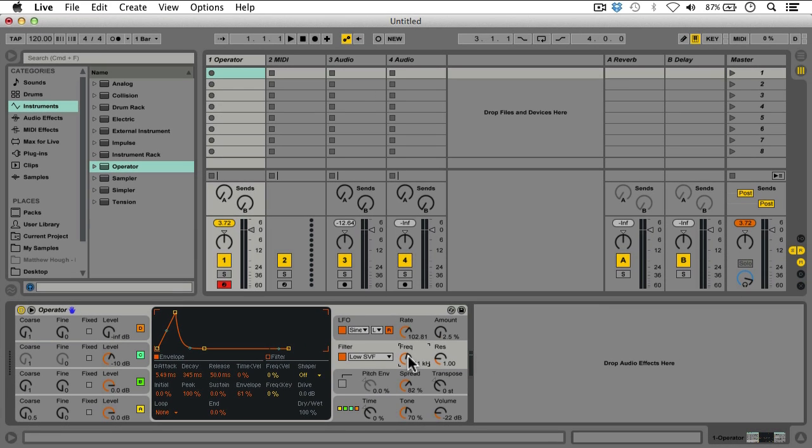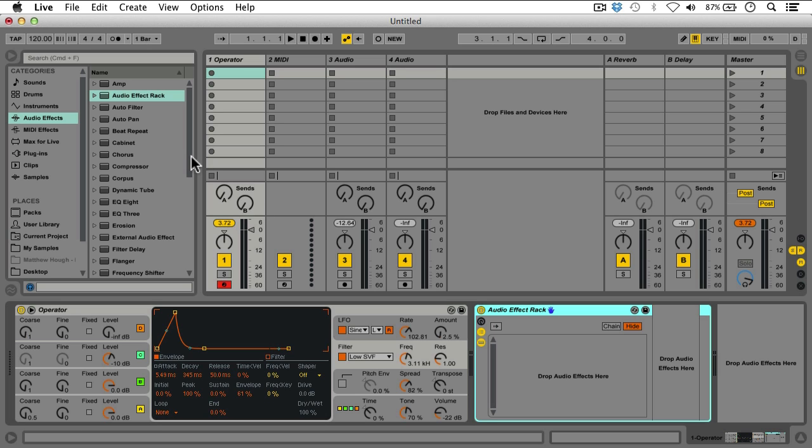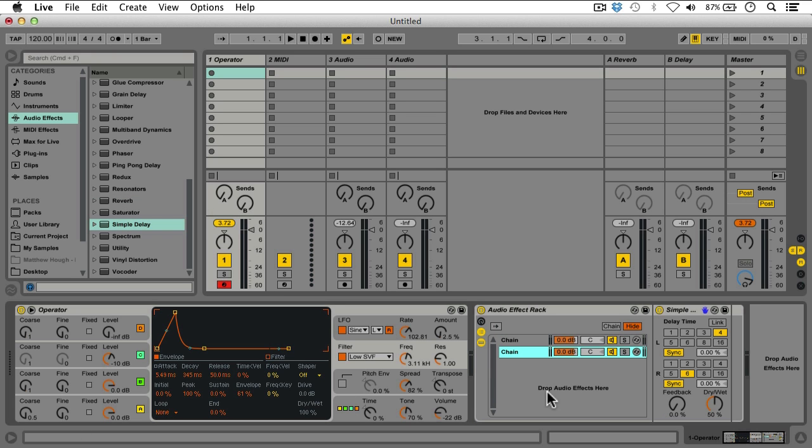Next, let's add reverb and delay. The thing is, though, I want them to work in parallel, so let's add an audio effect rack. We'll create the reverb chain first, and then the simple delay chain.